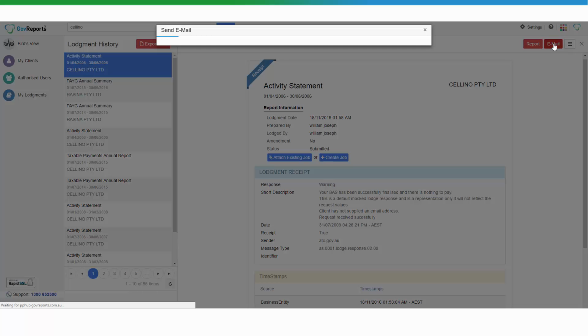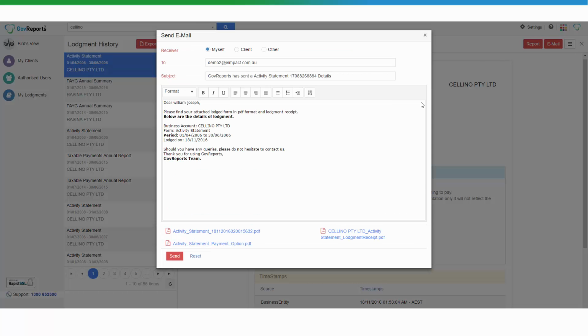Now, if you had email settings set up in GovReports, as I mentioned earlier, you can now send directly to your clients, and it will come with the attachment of the actual activity statement that has been lodged, and the payment options, and of course the lodgement receipt comes along with that as well.